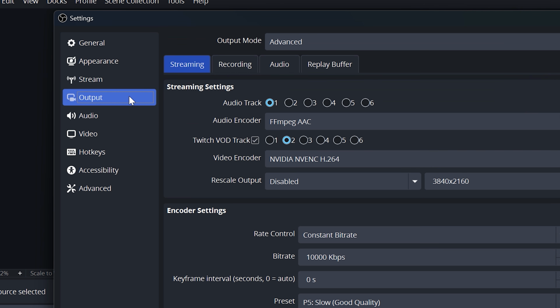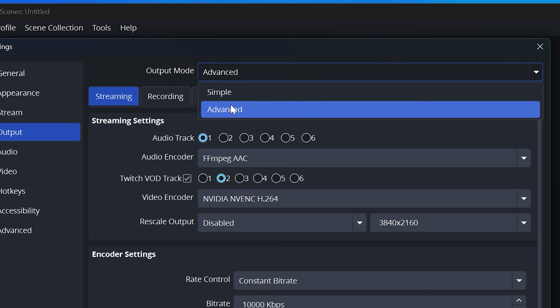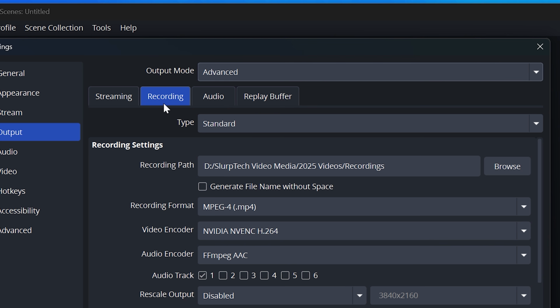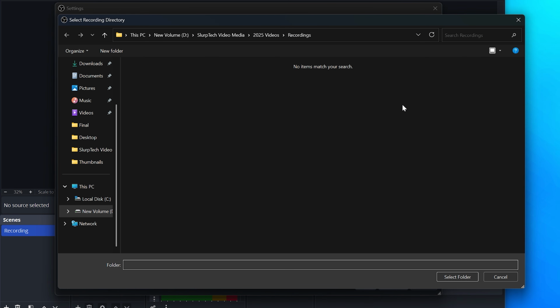Switch to the output settings. Set the output mode to advanced. Then switch to the Recording tab. Click the Browse button and a File Explorer window will open. Find and select the folder you want to save your Roblox recordings to, then click the Select Folder button.